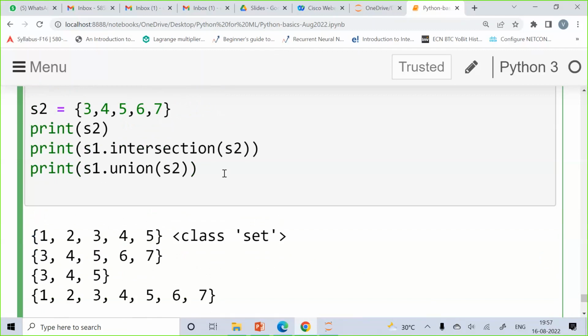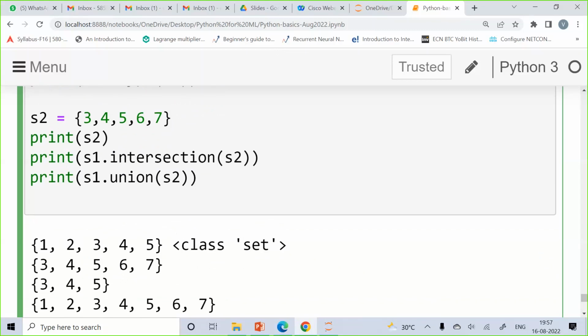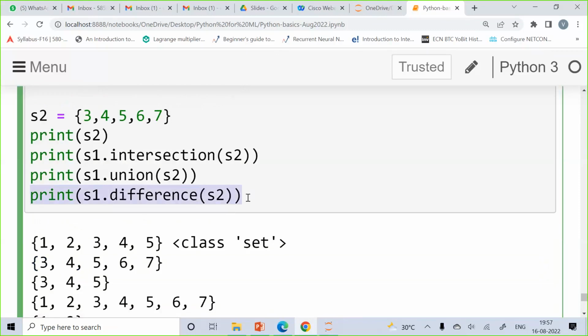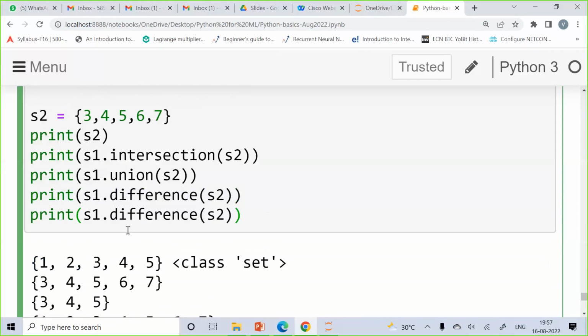Suppose I take S1 minus S2, you know the set difference, right? What will S1 minus S2 return? The elements present in S1 but not present in S2. It means 1 and 2, right? Yes. Print S1 dot difference S2. This returns 1 and 2. If I give it in reverse order, S2 dot difference S1, it gives 6, 7.